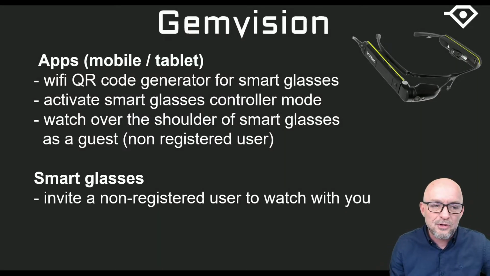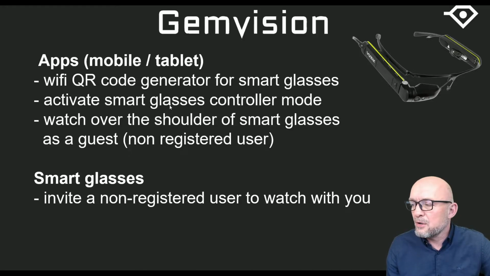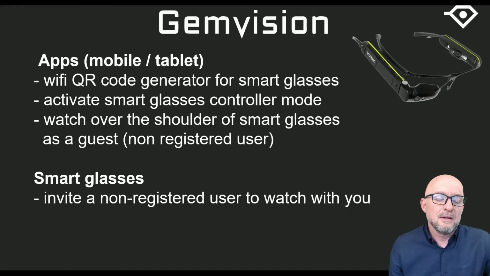So the next topic is the Smart Glass Controller mode. We've already done a complete webinar on it, so I'll keep it short. But just as a short reminder, the Smart Glasses Controller mode allows you to operate your smart glasses using your mobile device. And one of the additional advantages is that you do not need to log in on your smart glasses again. You only need to log in on your mobile phone.